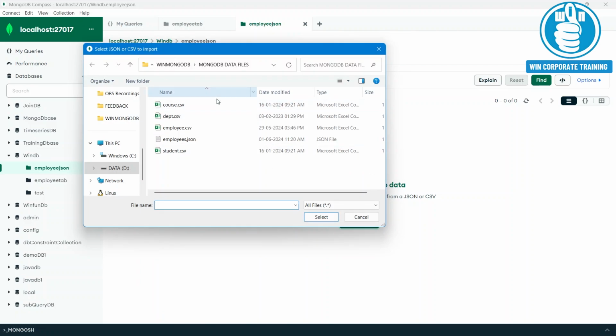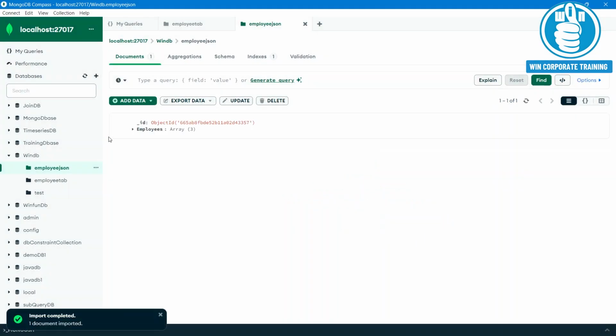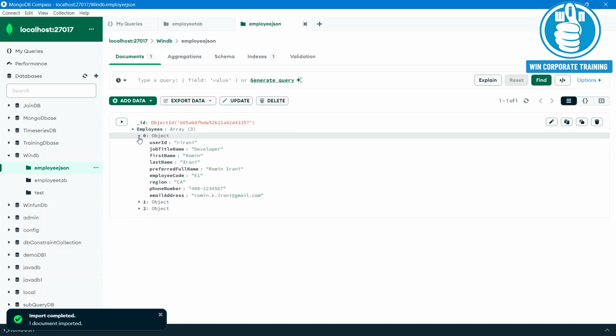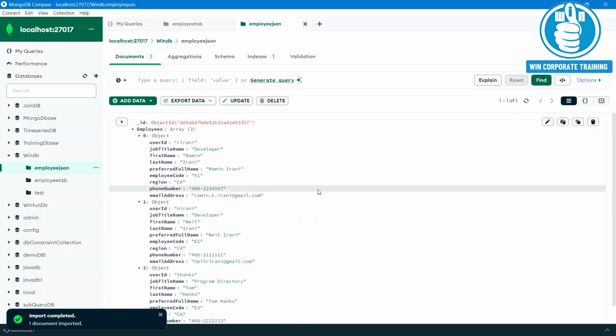Go to the folder. Here you can find the JSON file which contains some employee data. Select the JSON file and click on the select button. Then click on the import button, and the data will be imported to the collection. You can see the objects over here, and also you can see the data from the JSON.